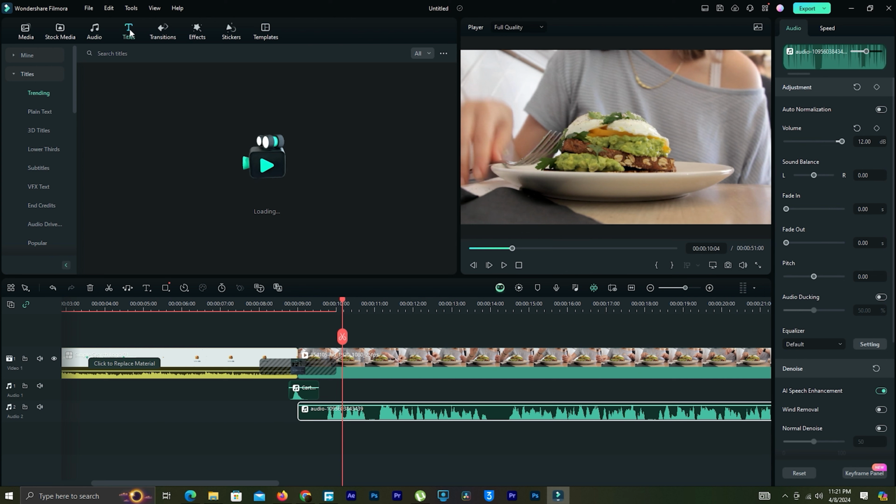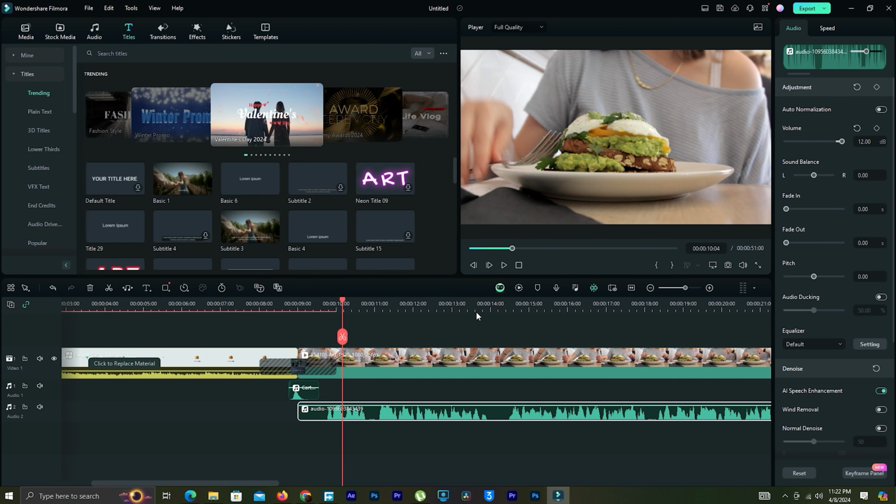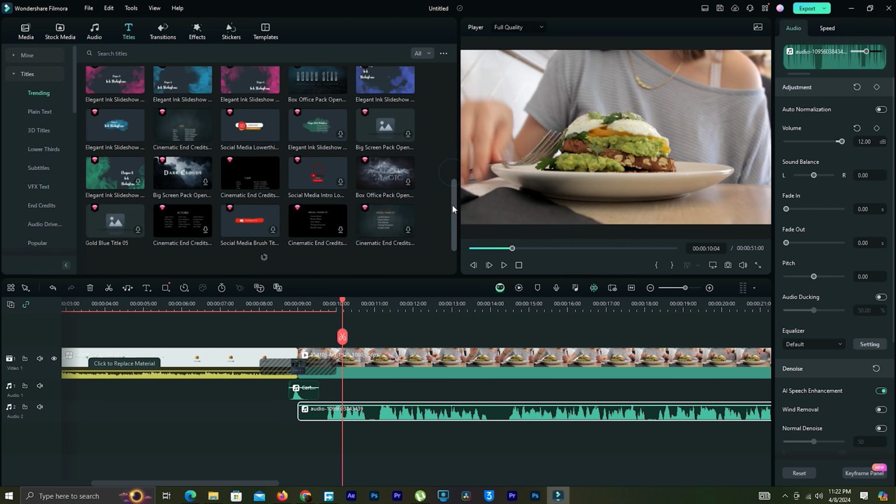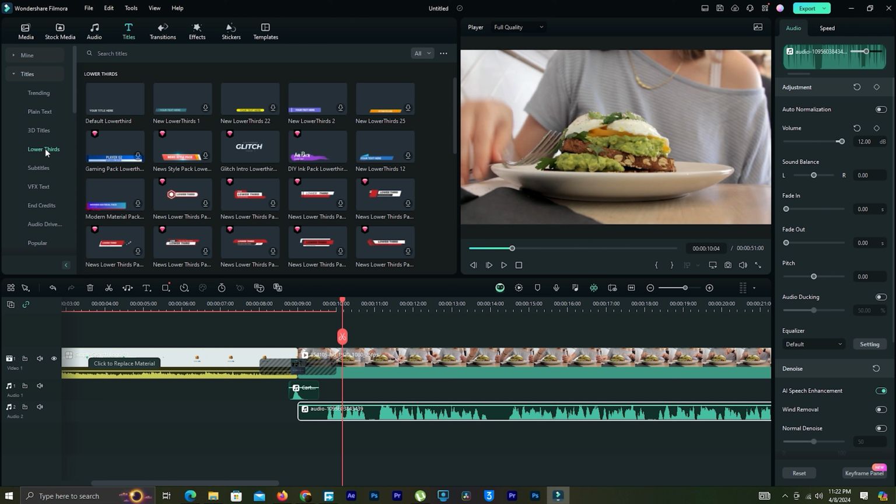Now I am going to add a lower third. For this, click text. In this section, we can see category-wise text animation. You are free to choose any text animation.